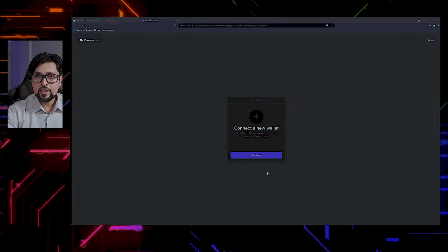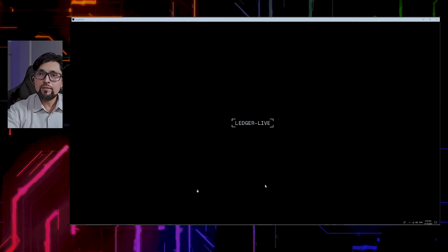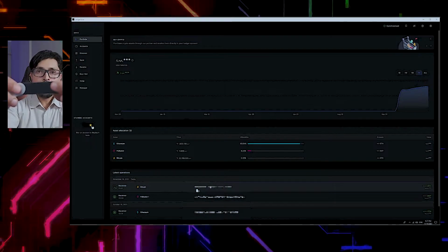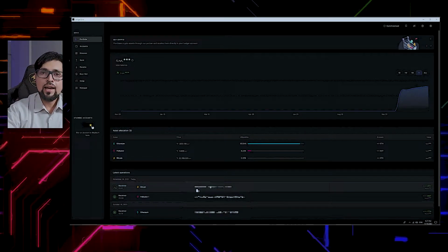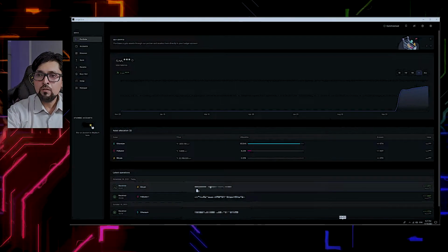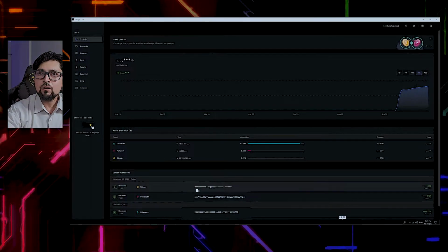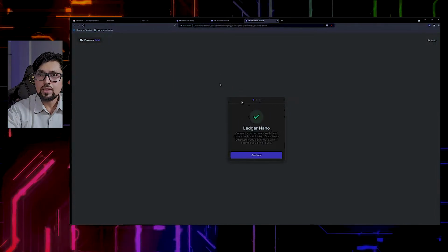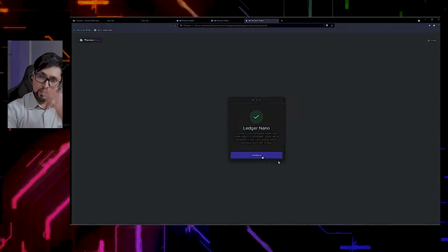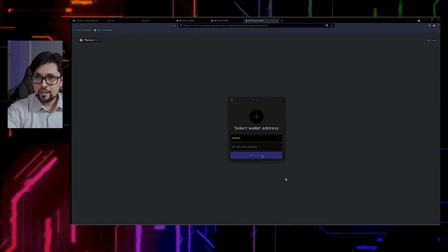Before connecting the wallet, open your Ledger Live application and make sure the Solana app is open over here. Once the Solana app is open, continue and it will be detected with the Phantom wallet. It will ask you for permission, connect it, and that's it. Your Ledger hardware wallet is connected.